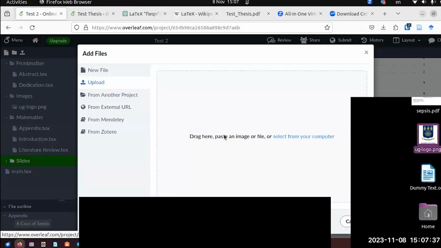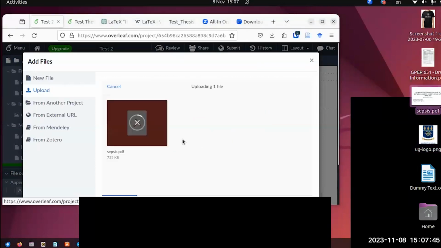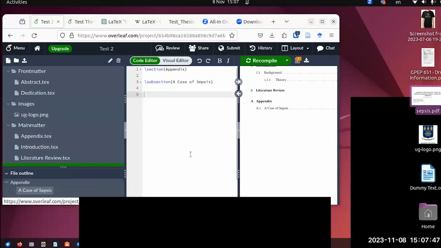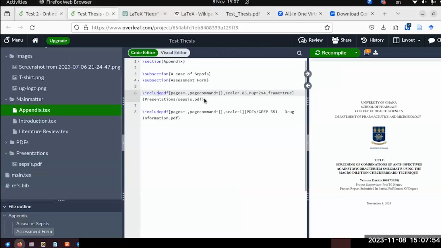So let's minimize our window. I have some slides here. So the sepsis PDF slide, this is the slide, all right? But it's in a PDF format. So I drag and drop. Upload is done. Maximize. Now let's copy our code.